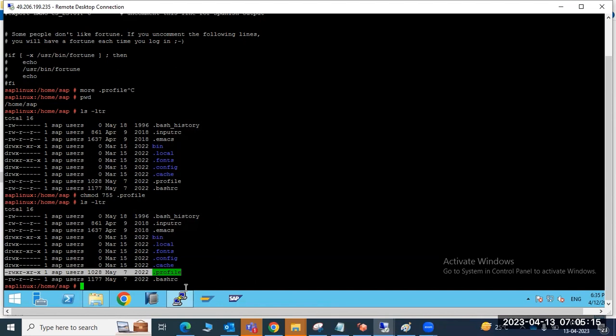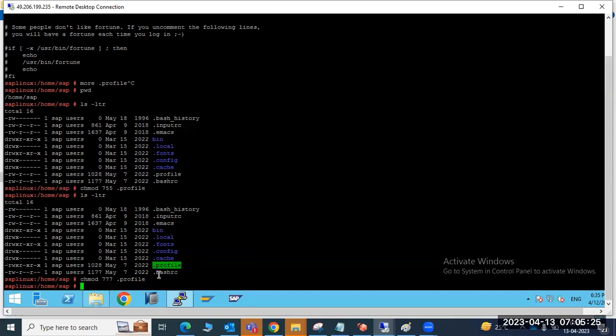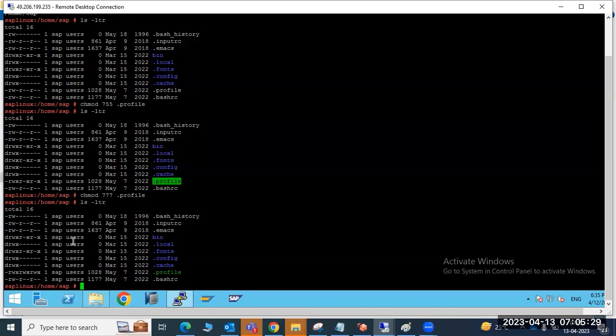So I don't want to give that one. I want to restrict it. Then if I want to give full permission again, then chmod 777, space, and you have to give this file name. Then it will come as full permissions. Everyone has the right to delete and execute. You can also delete everything. Okay, so that's why we have to do that.